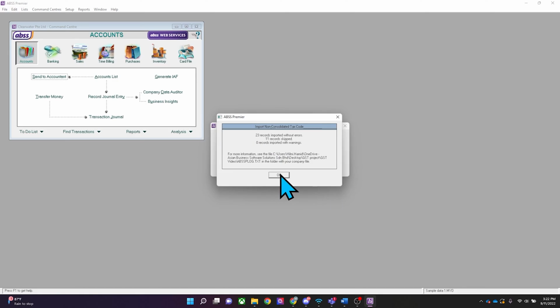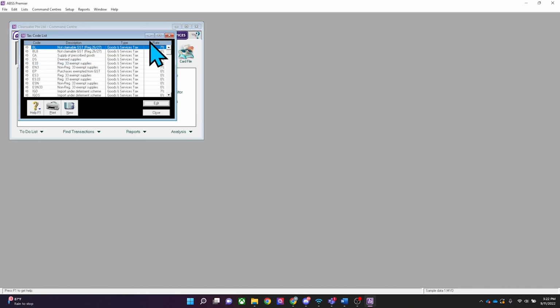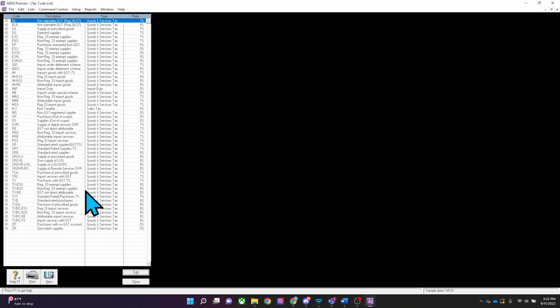To check the tax codes, go to List, click on Tax Code. If done correctly, the newly imported tax code will be reflected.